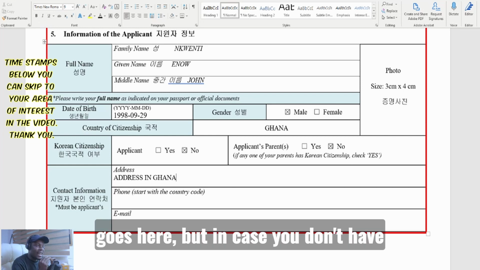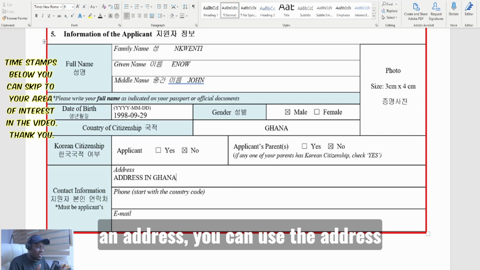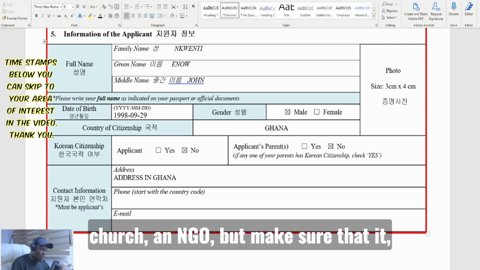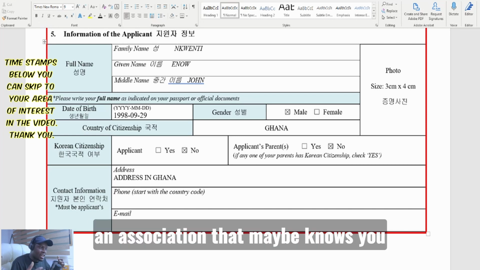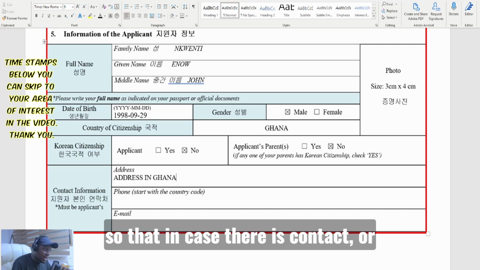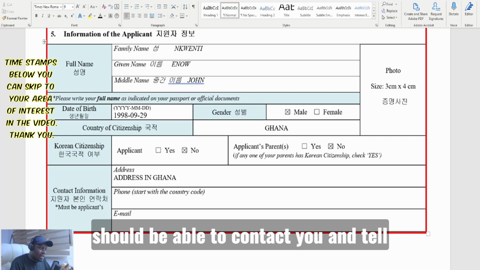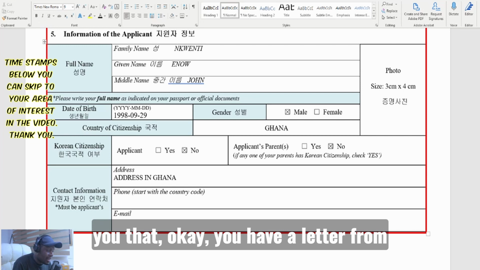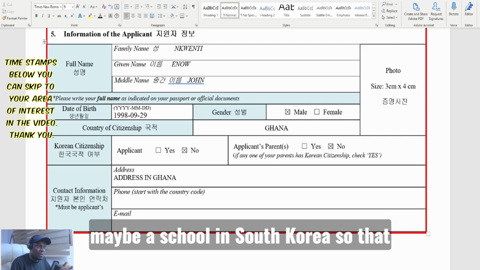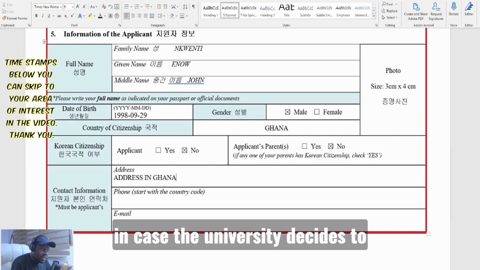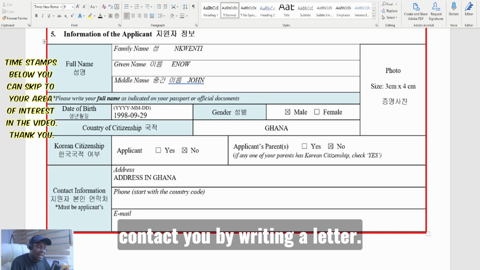Address in Ghana goes here. But in case you don't have an address, you can use the address of maybe an organization, maybe a church, an NGO. But make sure that it is an association that maybe knows you, so that in case there is contact or maybe there is a mail, a letter, they should be able to contact you and tell you that, okay, you have a letter from maybe a school in South Korea, so that you don't miss out on your application in case the university decides to contact you by writing a letter.